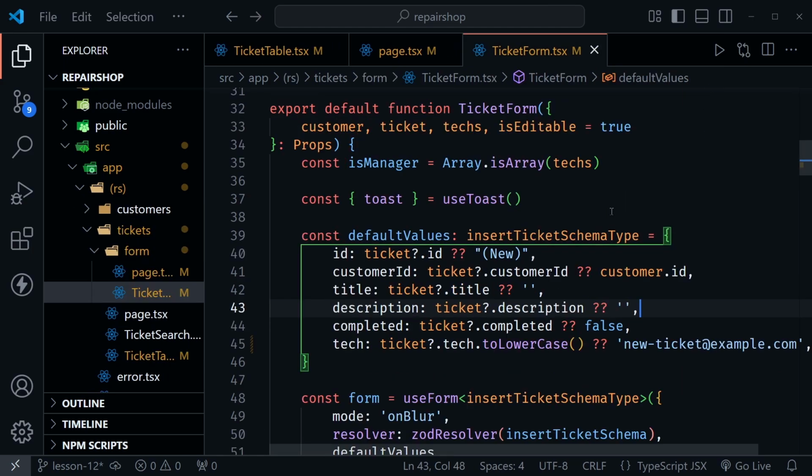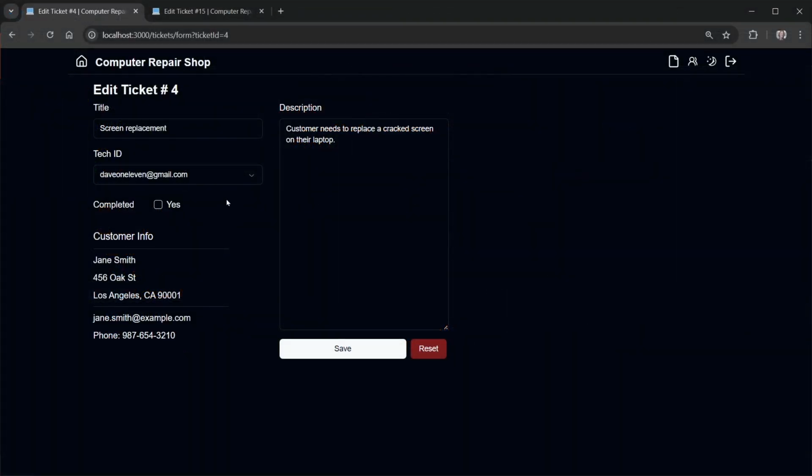Now let's go back and see if that made a difference in how the email shows up for the tech on that ticket. And I'm back in the browser and the change has already applied itself. And yes, the correct email is now showing up under tech ID because it matches. We no longer have an email in here that has capital letters. Everything is taken care of.